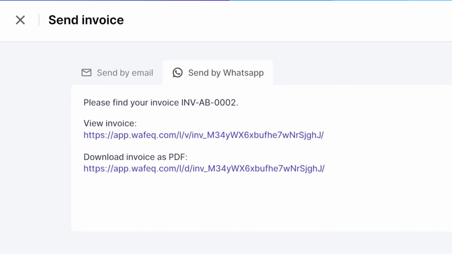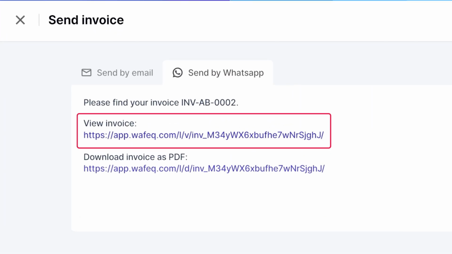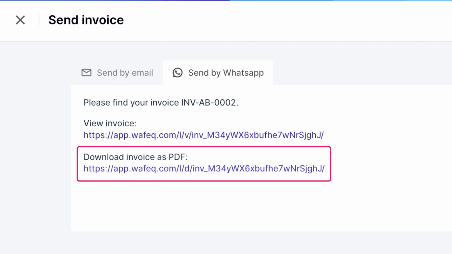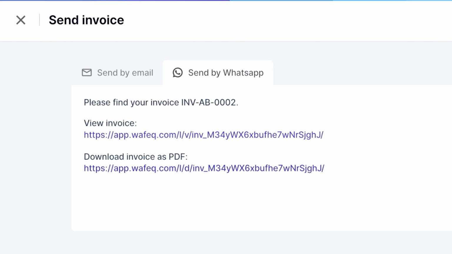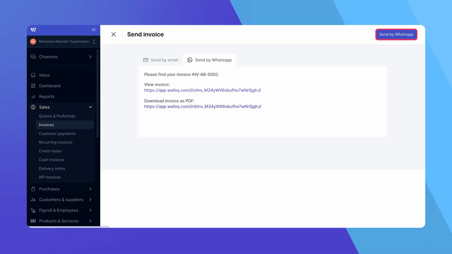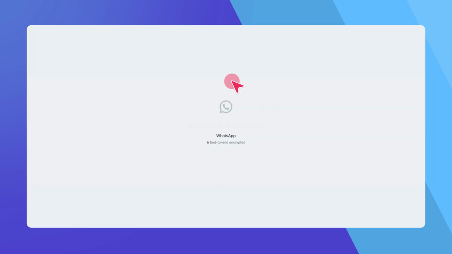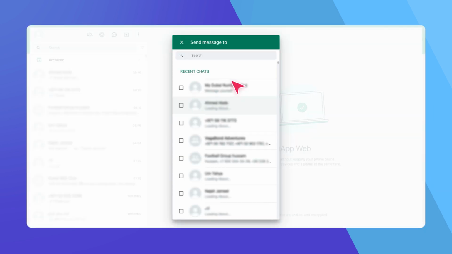Before sending, you have the option to either preview your invoice through a provided link or download it as a PDF for your records. To proceed with WhatsApp, click on Send by WhatsApp. This action will redirect you to the WhatsApp application. Follow the on-screen instructions to link your WhatsApp number.